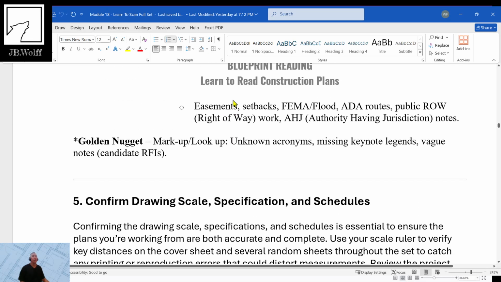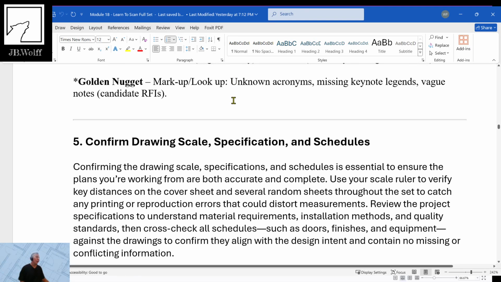One of the biggest things I try to explain to people is do not try and memorize your abbreviations and symbols. It will come to you over time.